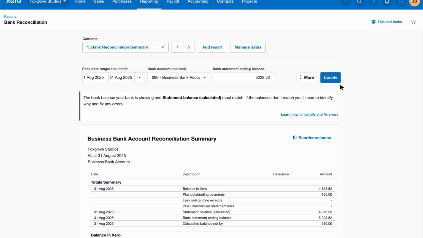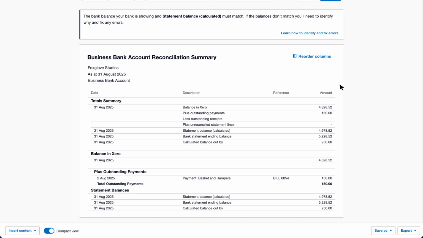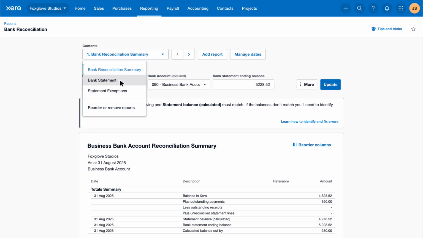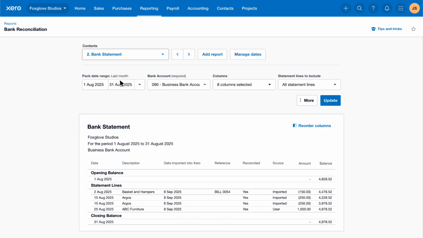Looking at the report, we've got a couple of outstanding payments from the start of the month that we would expect to have cleared. We wrote a check, which we know has cleared the bank, so we need to find the transaction to see where the error is. Let's look at the bank statement report to find the transaction. Click the Contents drop-down and choose the bank statement report. We can see we've reconciled a spend money transaction to baskets and hampers for the same amount.